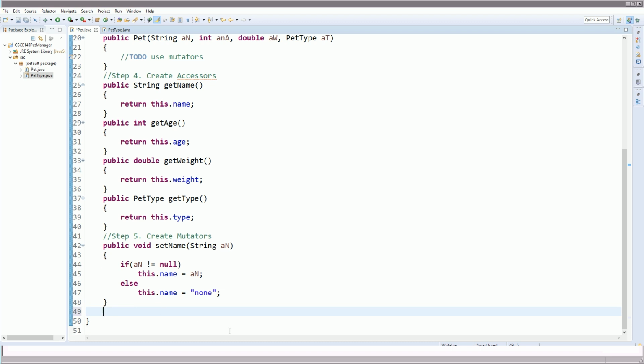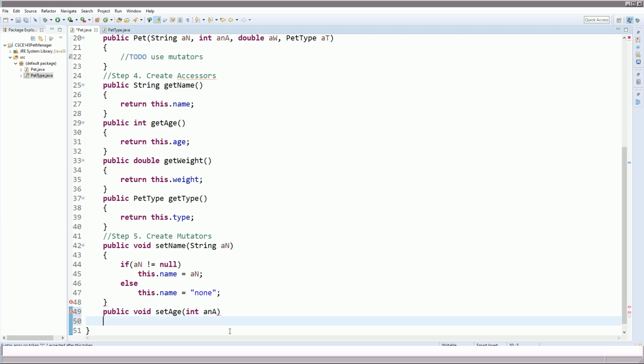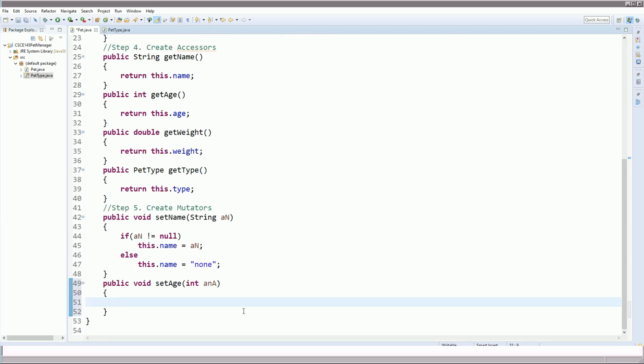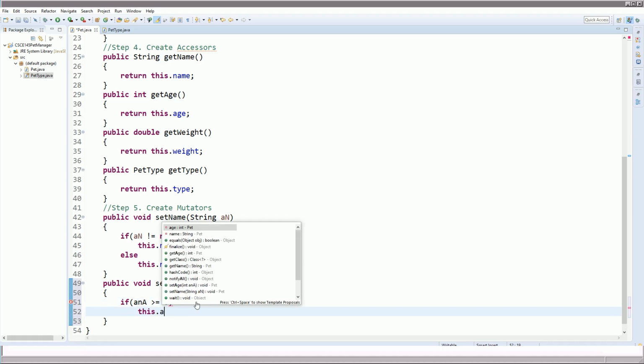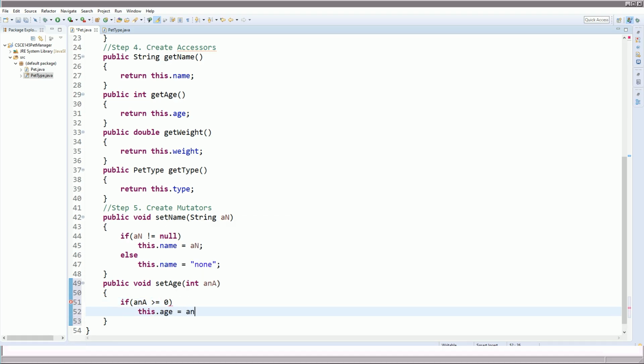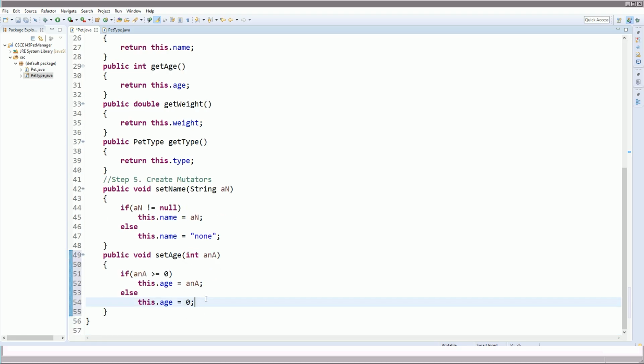Now let's do the same thing for age. Public void setAge int NA. And now we need to validate whether or not this parameter is correct. So if NA is greater than or equal to 0, then we're going to set this dot age is equal to the parameter NA. But if that's not true, this dot age is equal to 0.